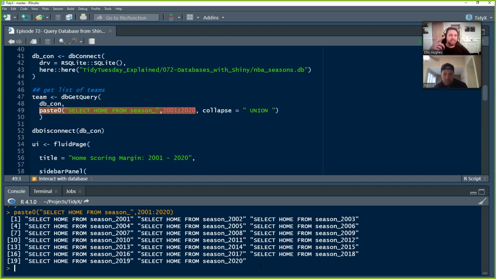But that means that I'd have to call this 20 times and then pull it all together. Well, SQL has a really interesting function called union, which behaves very similarly to the mathematical union. If you take two different vectors and you take a union, it's going to give you the set of unique values that exist across those two vectors. We can do the same thing here.